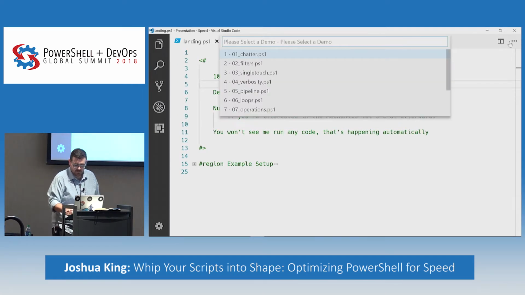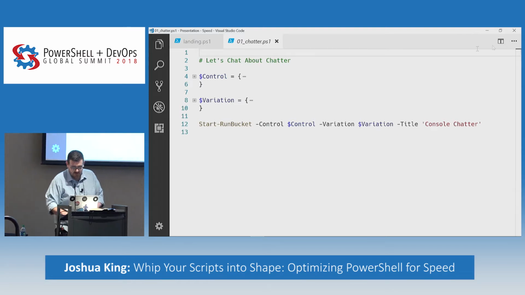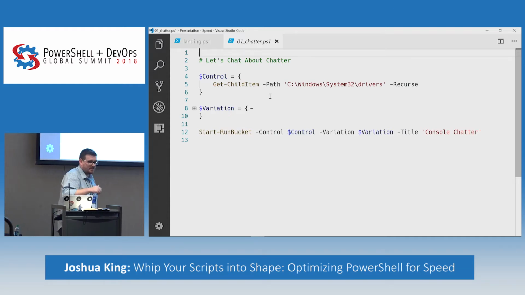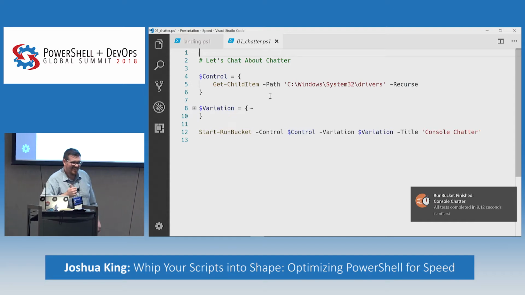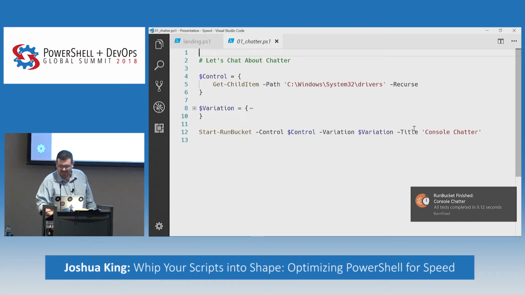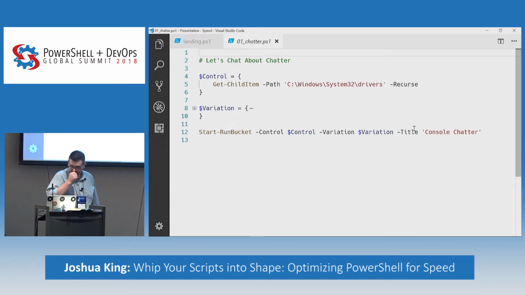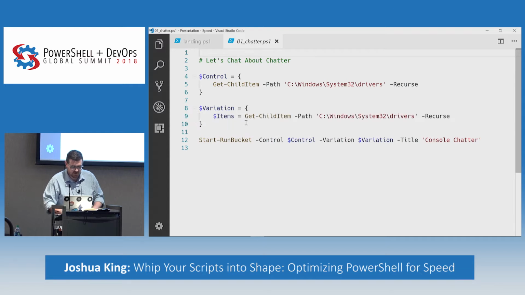So let's pull up our first demo, and I mentioned console output. So let's talk about chatter. Have you ever noticed that running Get-ChildItem when it displays everything to the screen is a lot slower than if you're putting that into a variable? And that's because console output slows things down a little bit.